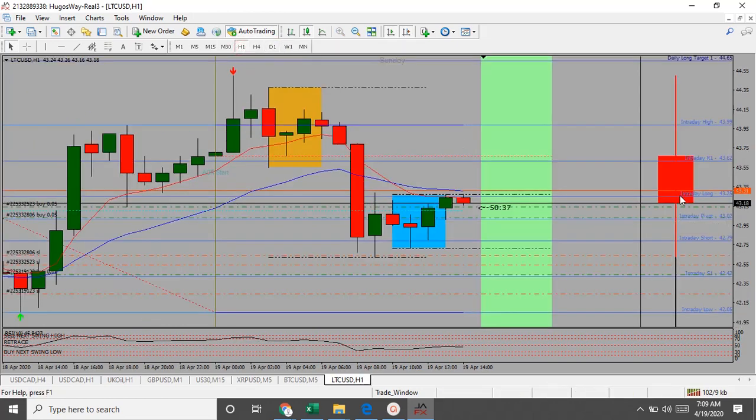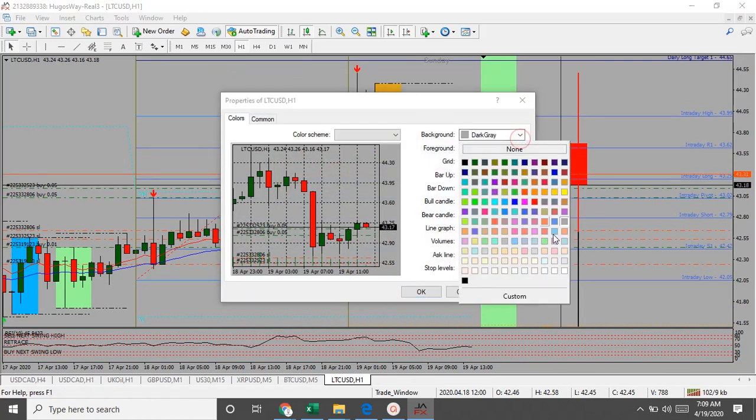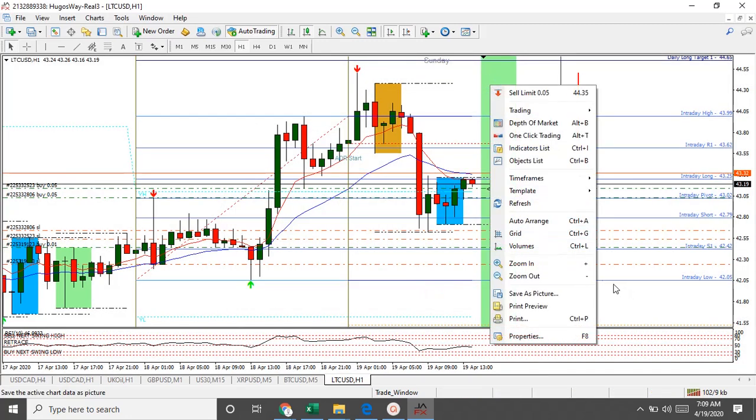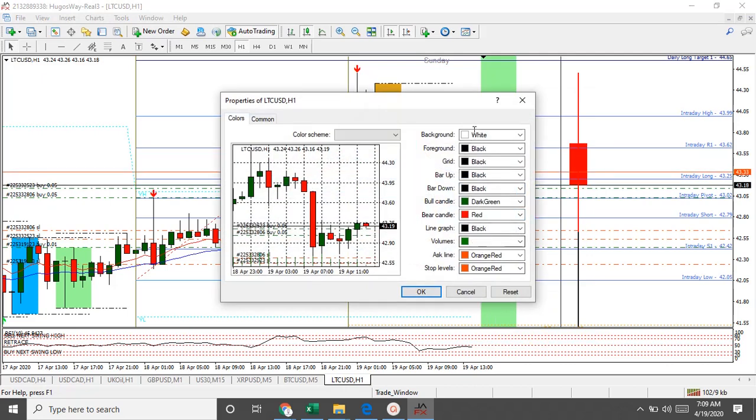Based on what we're looking at, we can see that the low of this candle right here is currently at an intraday long level, which we could potentially bounce from. We formed a low right here at the pivot. Now, I have a gray background on here, which you may be able to see better on white. So you'll come in here, hit properties, and play with the colors over here and alter it to your liking.